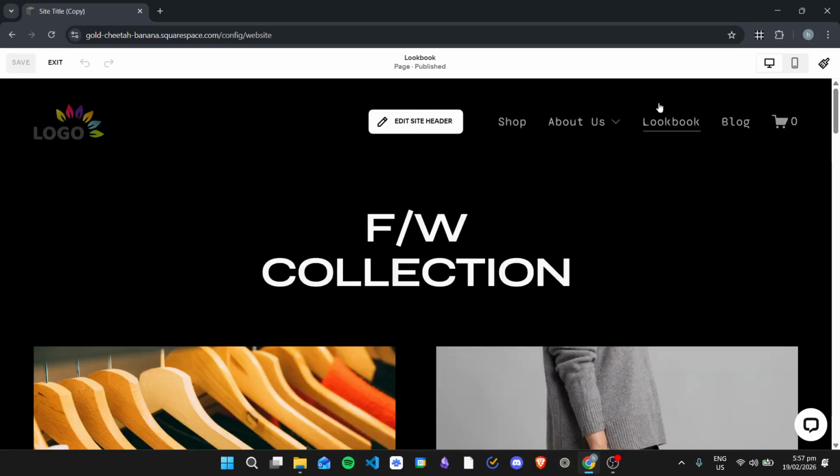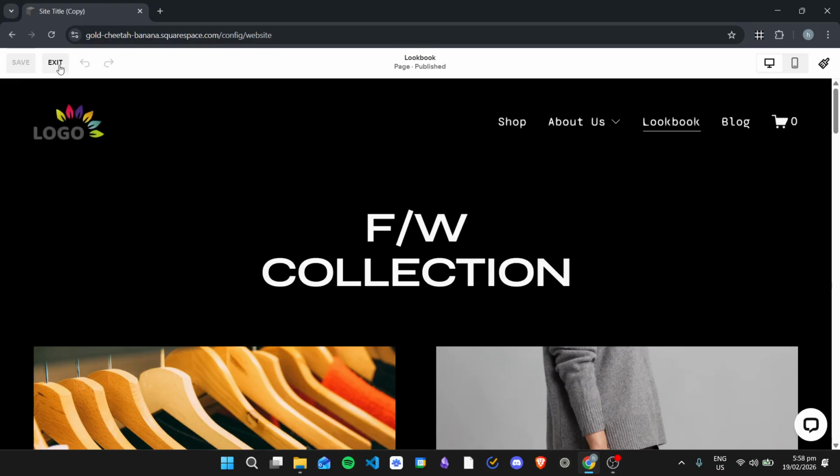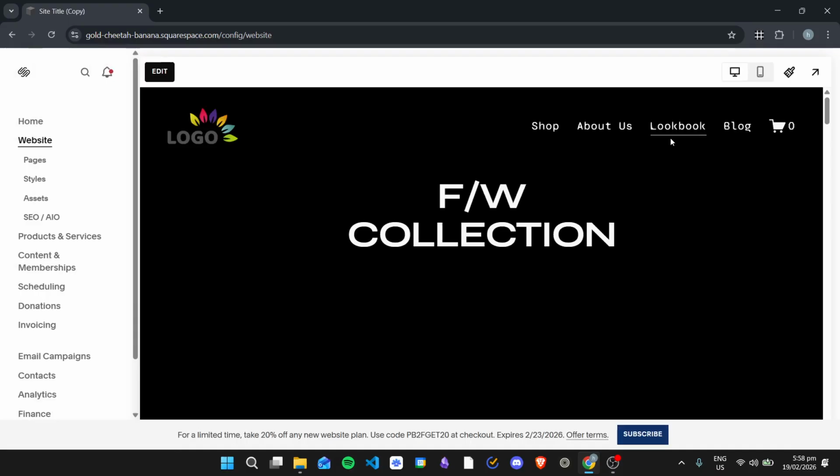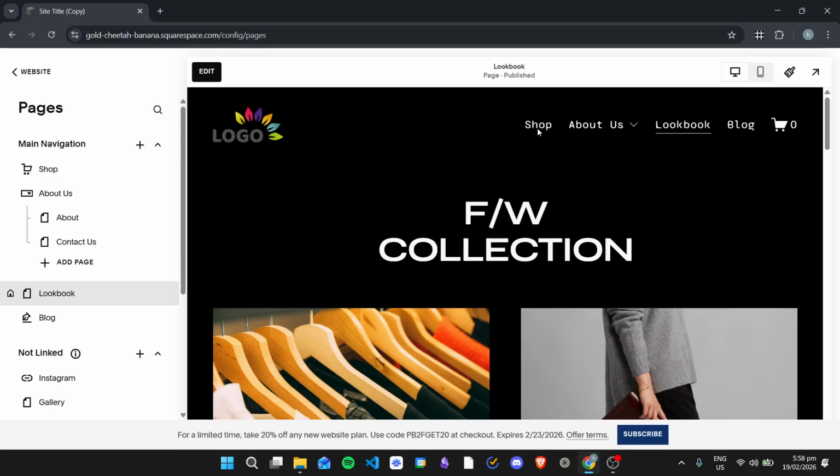By default, all Squarespace websites have a navigation menu right here, and then it's up to you how you will design or style your navigation menu. So first, let's go ahead and focus on the page links. You can go to pages, and then as you can see, all of the page links are in this sidebar.